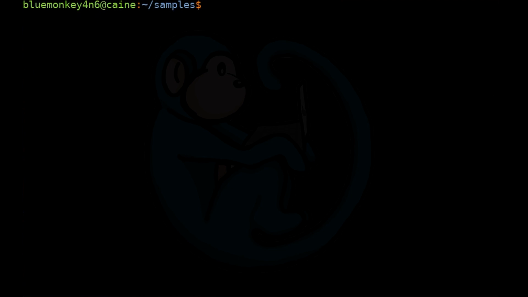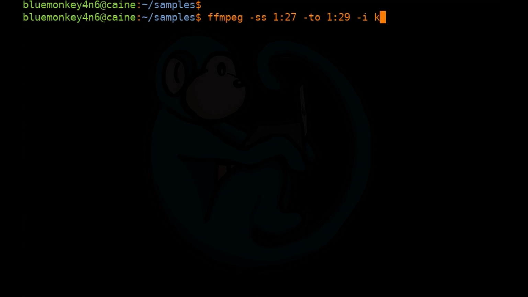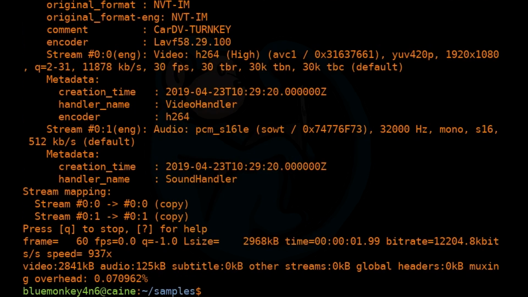We can also use the -to option to set the ending time of the data read from the input file. So if we just go up arrow, instead of -t of 2, we can specify -to and then give it a time of 1:29. Let's go ahead and name this goodstuff2, but the output should be exactly the same, right? Because we're still starting from time point 1:27, and then we only want 2 seconds worth.